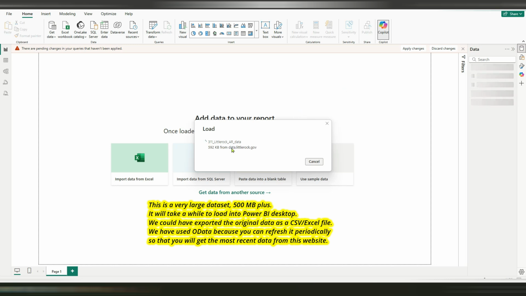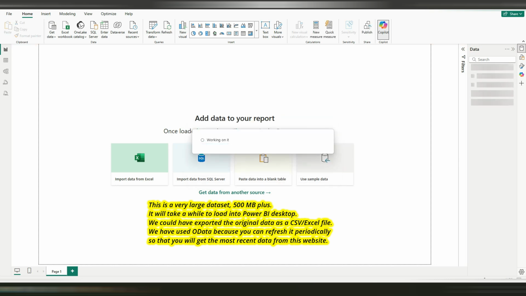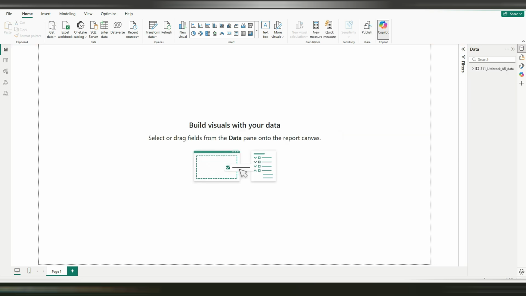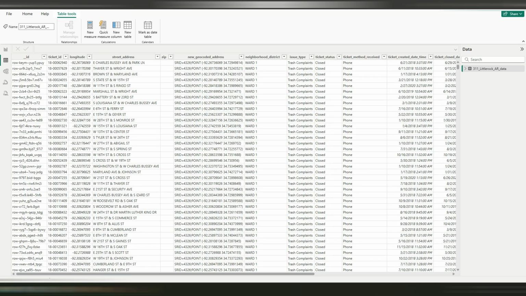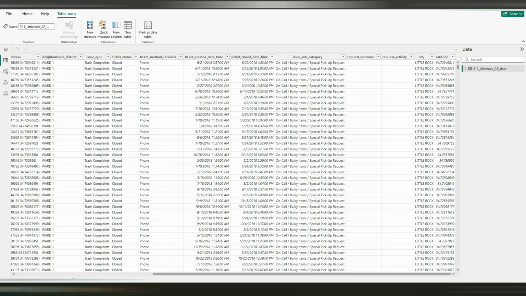Once we load, the data will come into Power BI. Like I said, we could have done it by loading a CSV file or Excel file, but using OData, that link will help us in case we want to refresh the reports at a future date and have the most current data from the website. And these are the various columns which we brought into Power BI Desktop after making all the transformations. Let us look at the data.